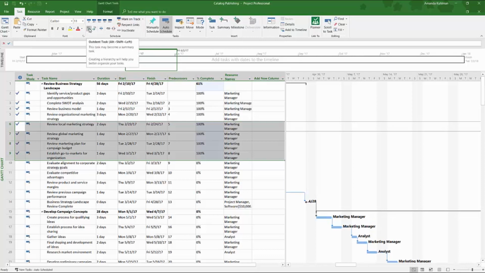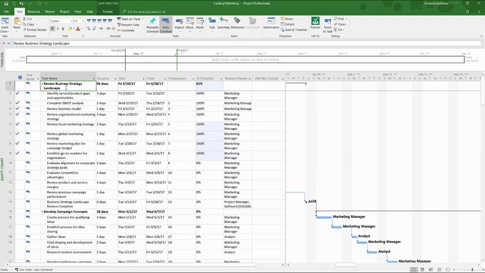There's also this Outdent and Indent section to help you create your work breakdown structure. This summary task here is outdented, and all of the subtasks underneath it have been indented. And that's how you help create your structure and your flow for your project plan to make it easy to see and to read.